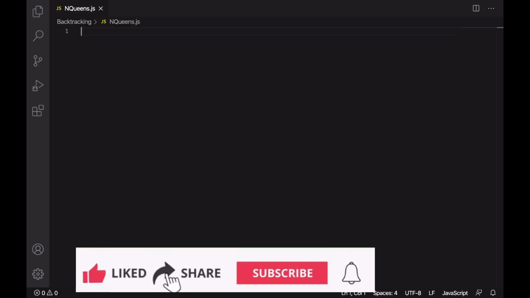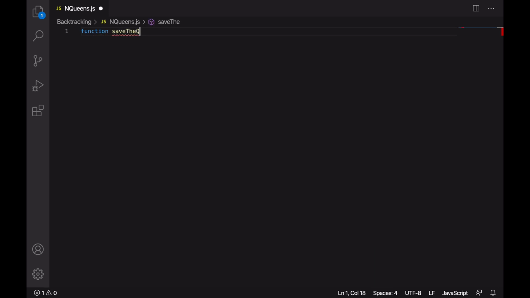So let's go ahead and create the function to place n number of queens in a given board. Let's call this saveTheQueens, and here let's pass the board. Board will be a matrix or a 2D array, and here we will pass the column index, and n is the length of the board.